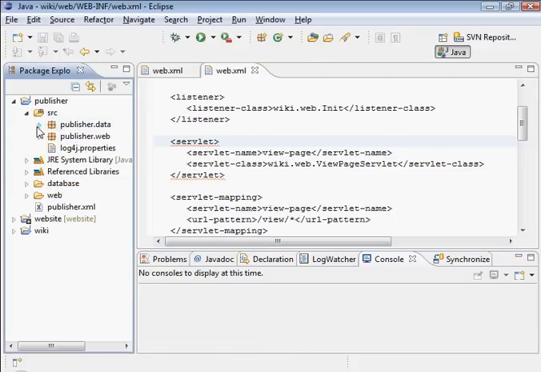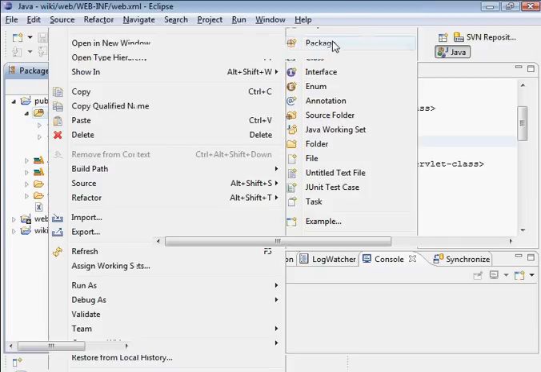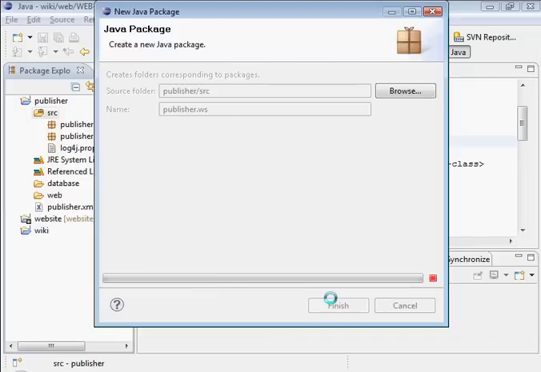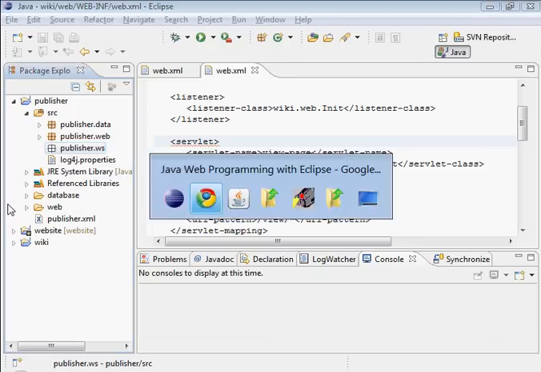Let's look at that. So here we have publisher.data, publisher.web. Let's create a new package, and it's publisher.ws for web service. And this is arbitrary. It's just the technique that I'm using to organize the code.